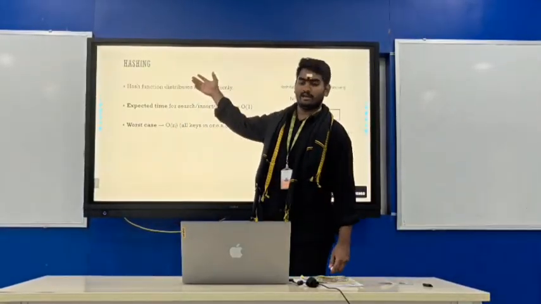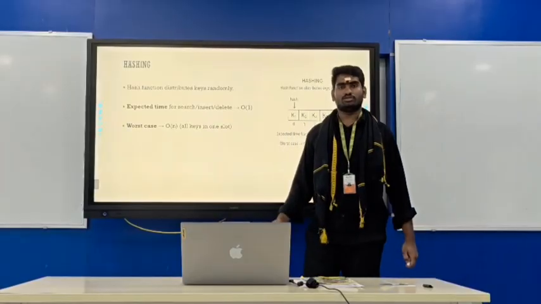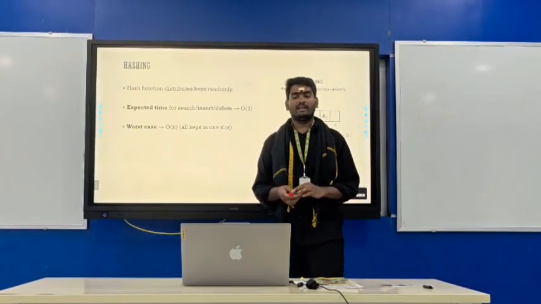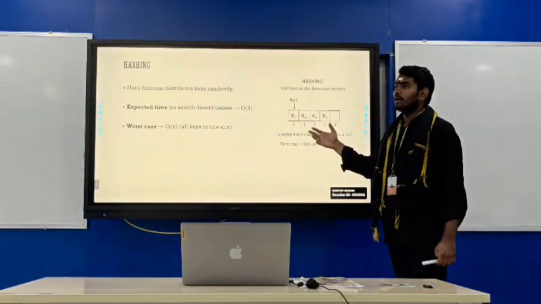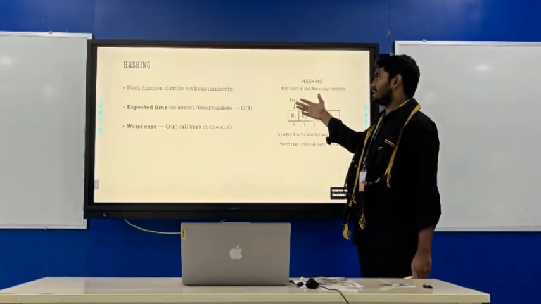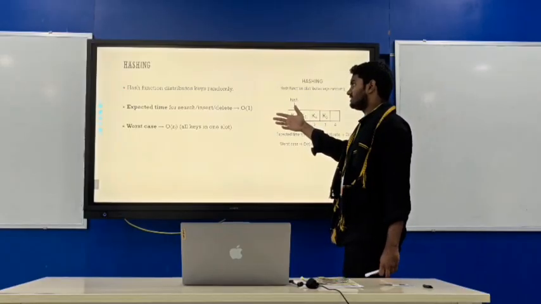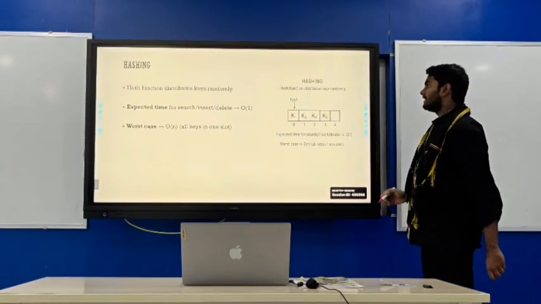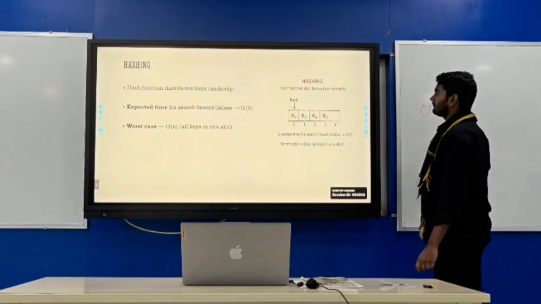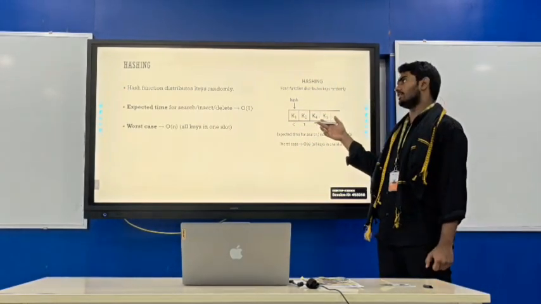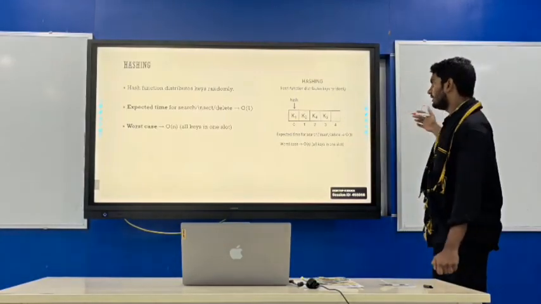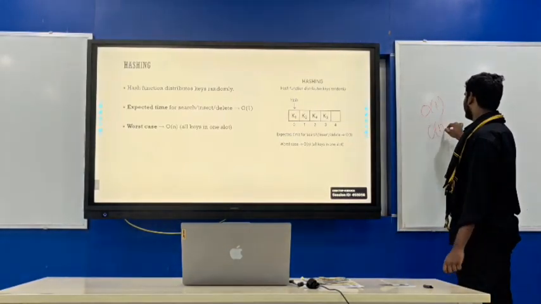Now we are talking about hashing. Hashing is a technique used to store and retrieve data effectively. In hashing, a hash function puts keys into slots, like this one. If the hash function distributes keys randomly, the expected time complexity for search, insert and delete will be big O of 1. If the hash function distributes keys badly, the worst case time complexity will be big O of n.